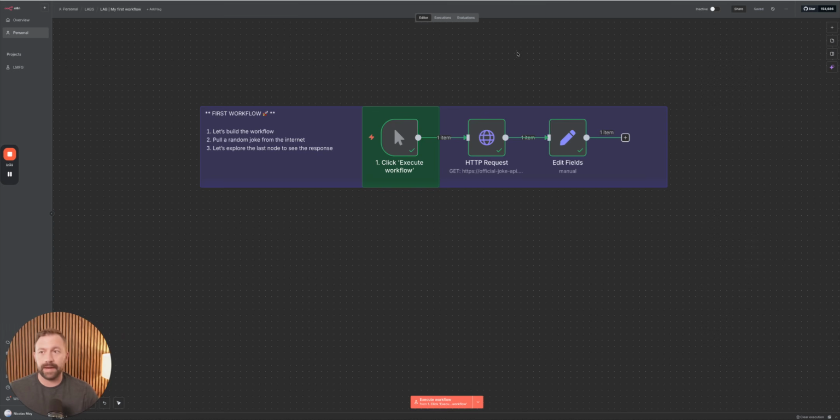So I have an n8n workflow that I built out, like a scenario that we can work through. And in this workflow, we have three different nodes. We have a trigger node, which is this manual click execute. You just literally click it and it'll start the workflow. The second node here is an HTTP request.